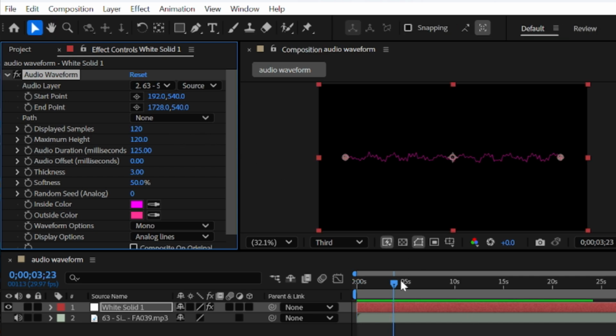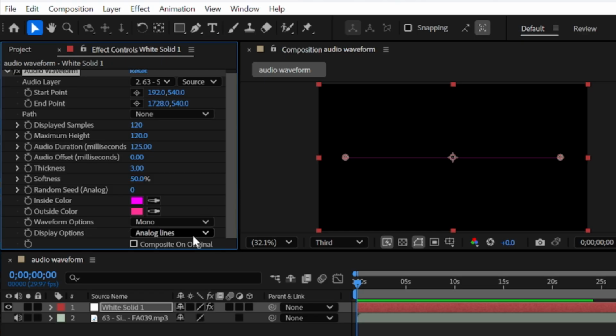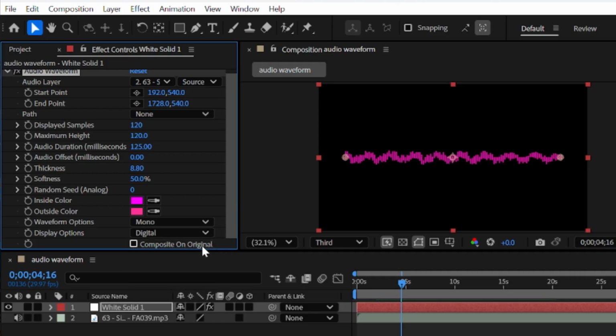The sound wave will not move if there is no audio input. There are also 3 models of sound wave that you can find in display options. Let's test analog dots. You barely see dots, but if we adjust the thickness, then now we can see it. Same for the digital.